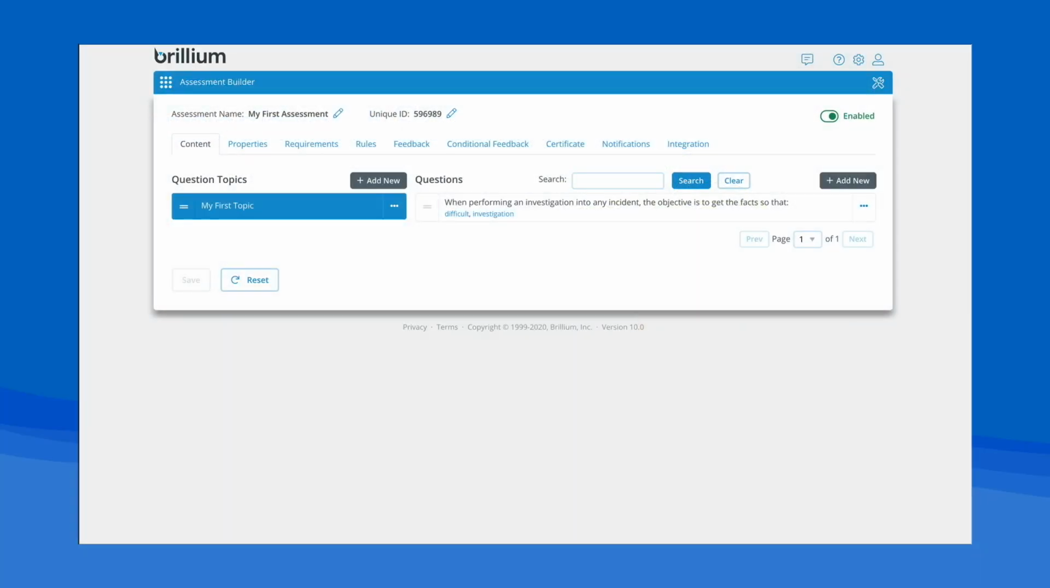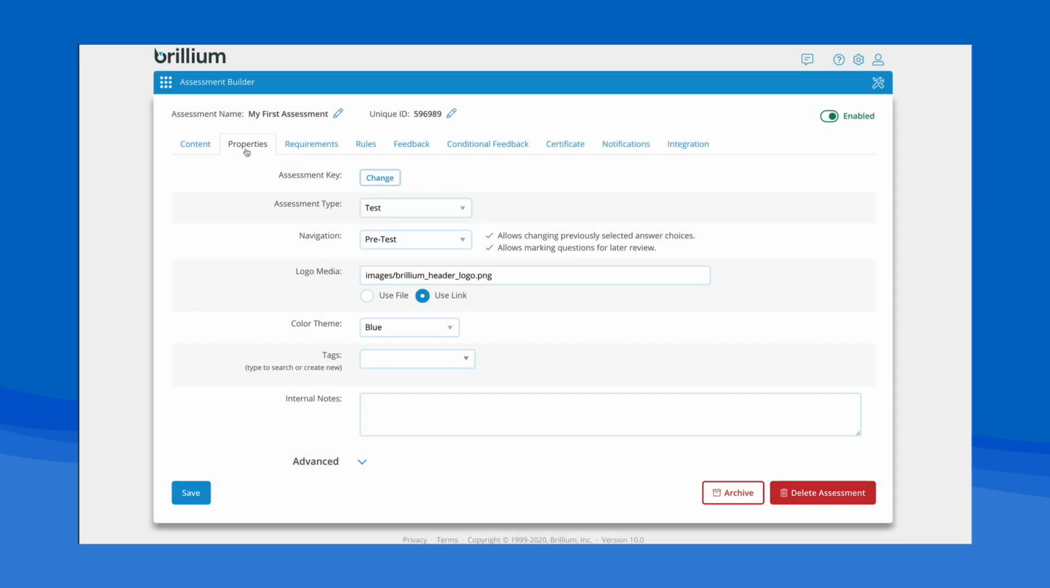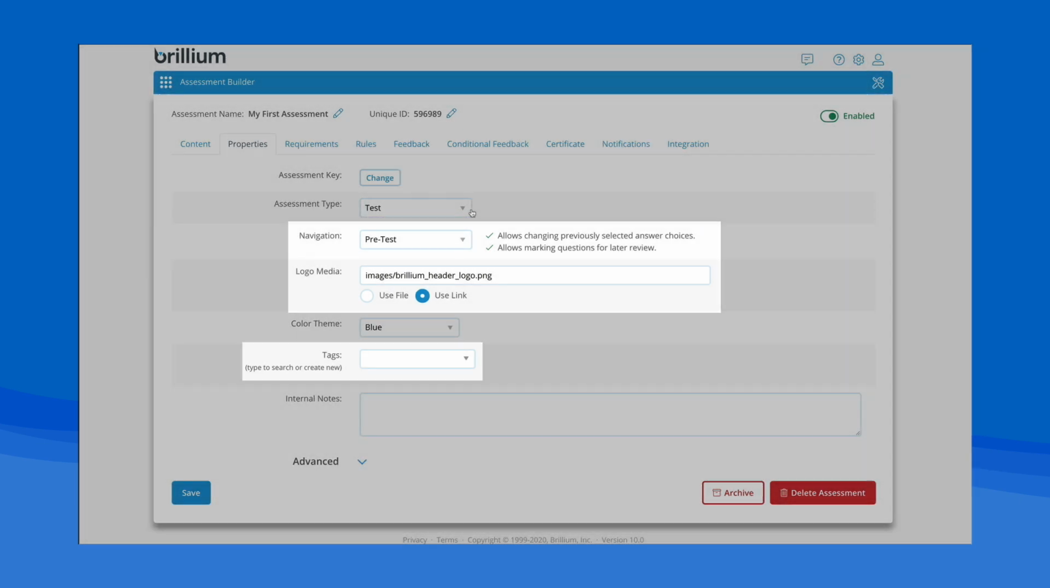Brillium can adapt to a variety of use case scenarios due to the wide array of assessment settings and options available. Here are some important ones to consider when creating assessments. Properties. The key properties to consider are navigation, logo media, and tags.